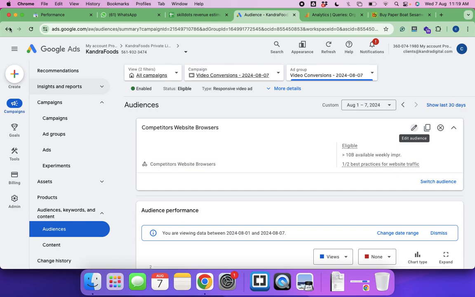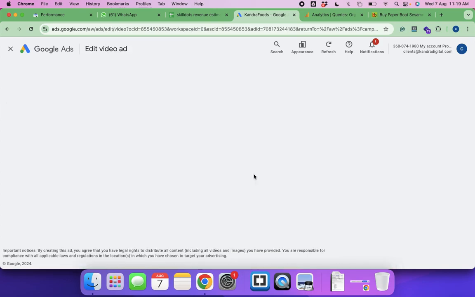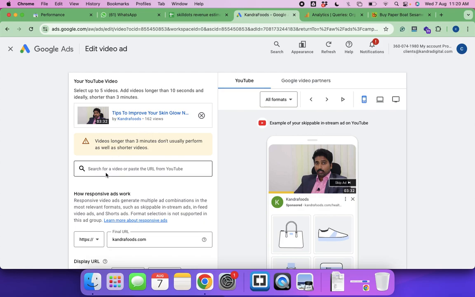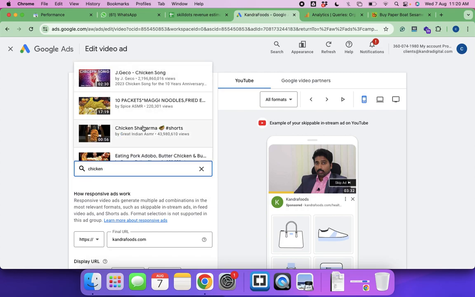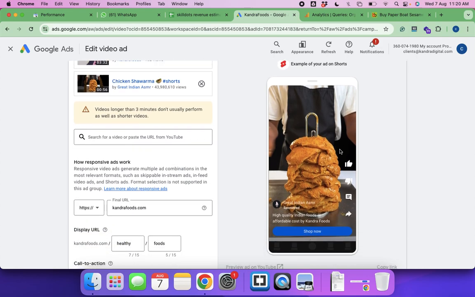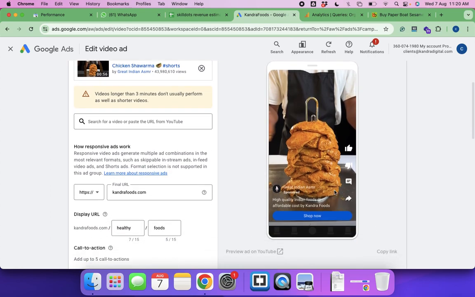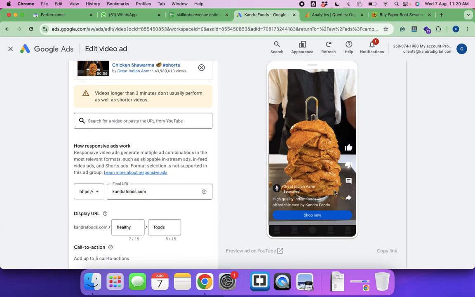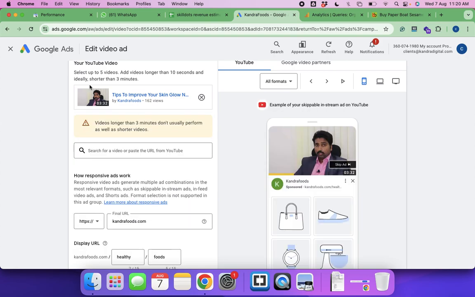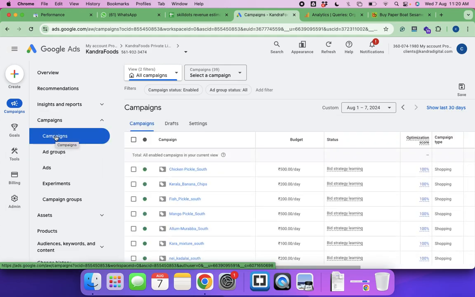So next, coming to ads. I want to show you ads, how you can pick from anywhere. Search for a video or paste a URL. So I can pick any video from the internet like this, and I can start doing ads. For this also, again, I have to give text. Okay, text is already there. So Google would decide to show any one of them. So I will pause that video campaign. All these are shopping campaigns.